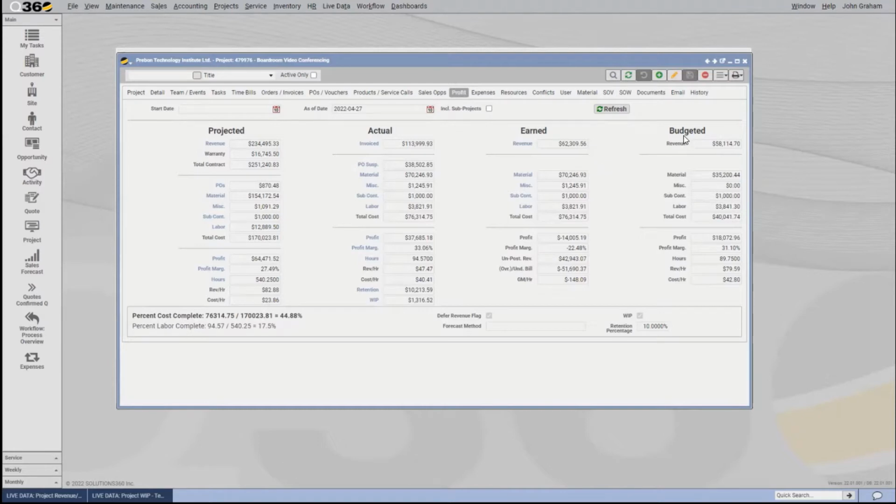We can see what the project initially started out with. On the right side, we have the budgeted column, which shows us $58,000 and change was the original sale. And then the project has morphed into $234,000 and change with all the change orders that have taken place over the course of that project. So we're able to see all of the financials.